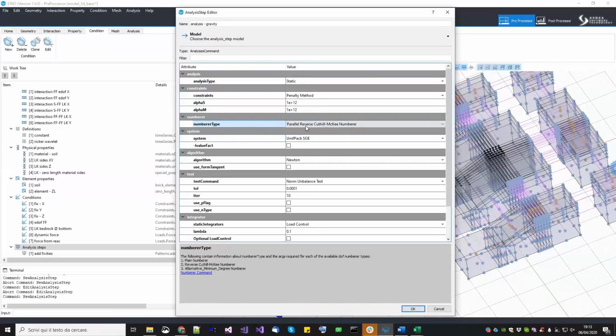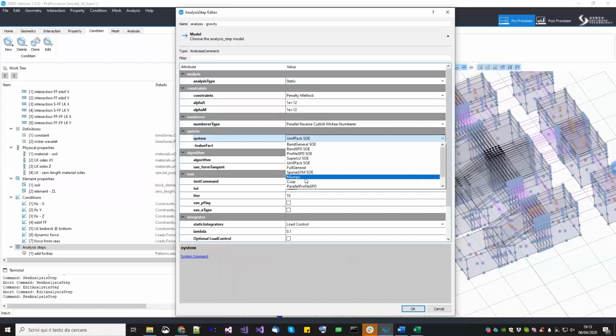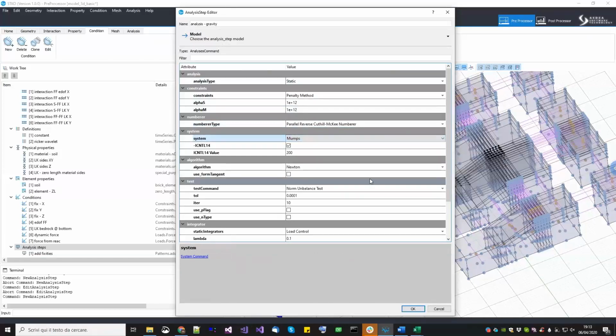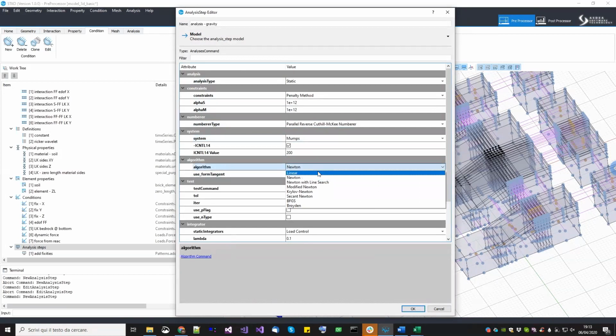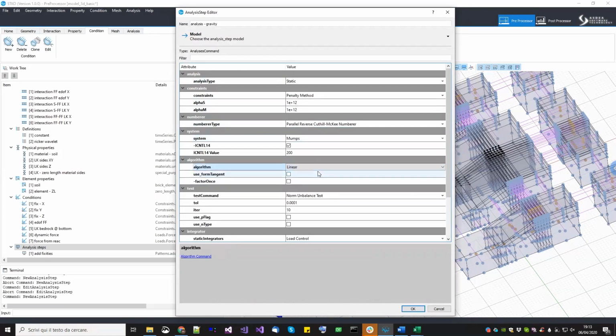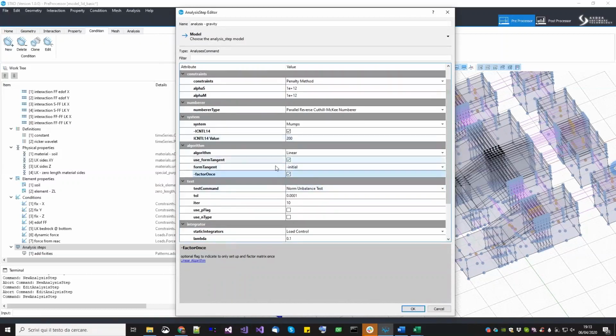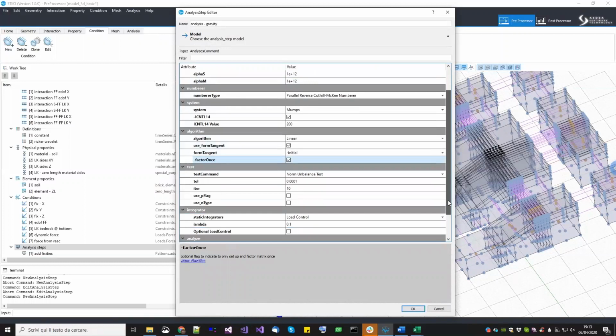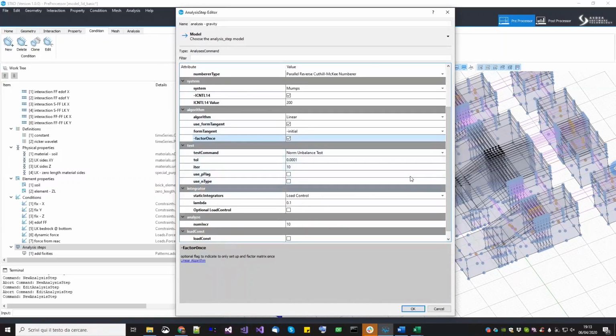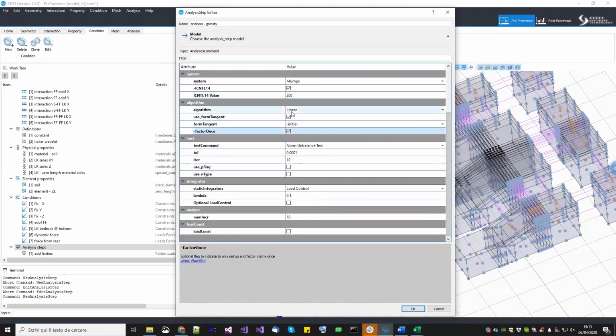So for doing a parallel analysis, I use the parallel reverse Cuthill-McKee numberer. And for this system, I use the MUMPS, okay? Then here we use, since everything is linear, to speed up the analysis, I use a linear solver with the initial stiffness, and then I use the factor only once. So we speed up on the factorization of the stiffness matrix. Of course, when you're doing a nonlinear analysis, you have to change this one. Test is not important because we're using a linear algorithm.